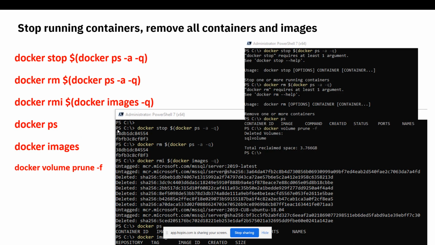Now we show how to stop the running containers, remove containers and images. Very simple. Docker ps -a -q in braces to docker stop. This will give all the IDs of the containers to docker stop. Docker ps -a -q in braces to docker rm. This will remove all the containers. Docker images -q will show all the image IDs on our machine, in braces, and this is input to docker rmi, which means remove images.